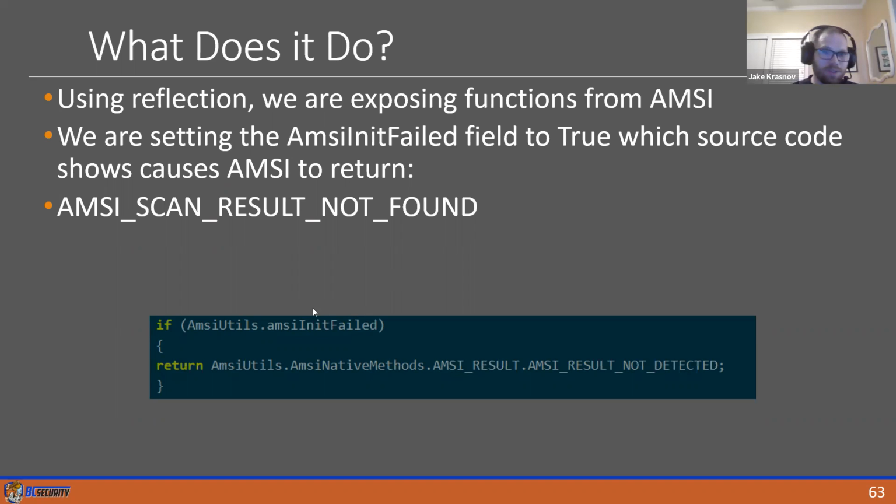It says if AMSI init failed, return AmsiUtils, AmsiNativeMethod, result not detected.